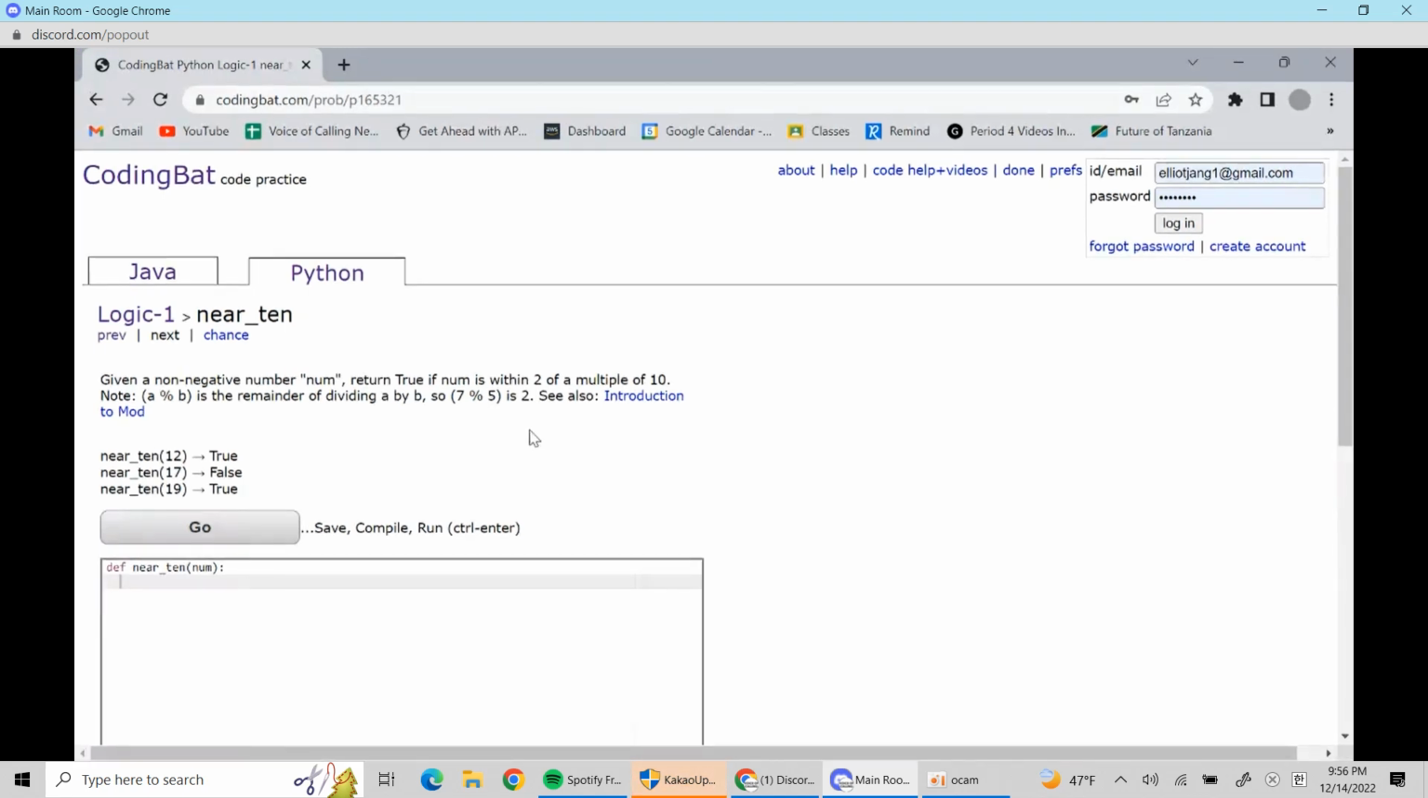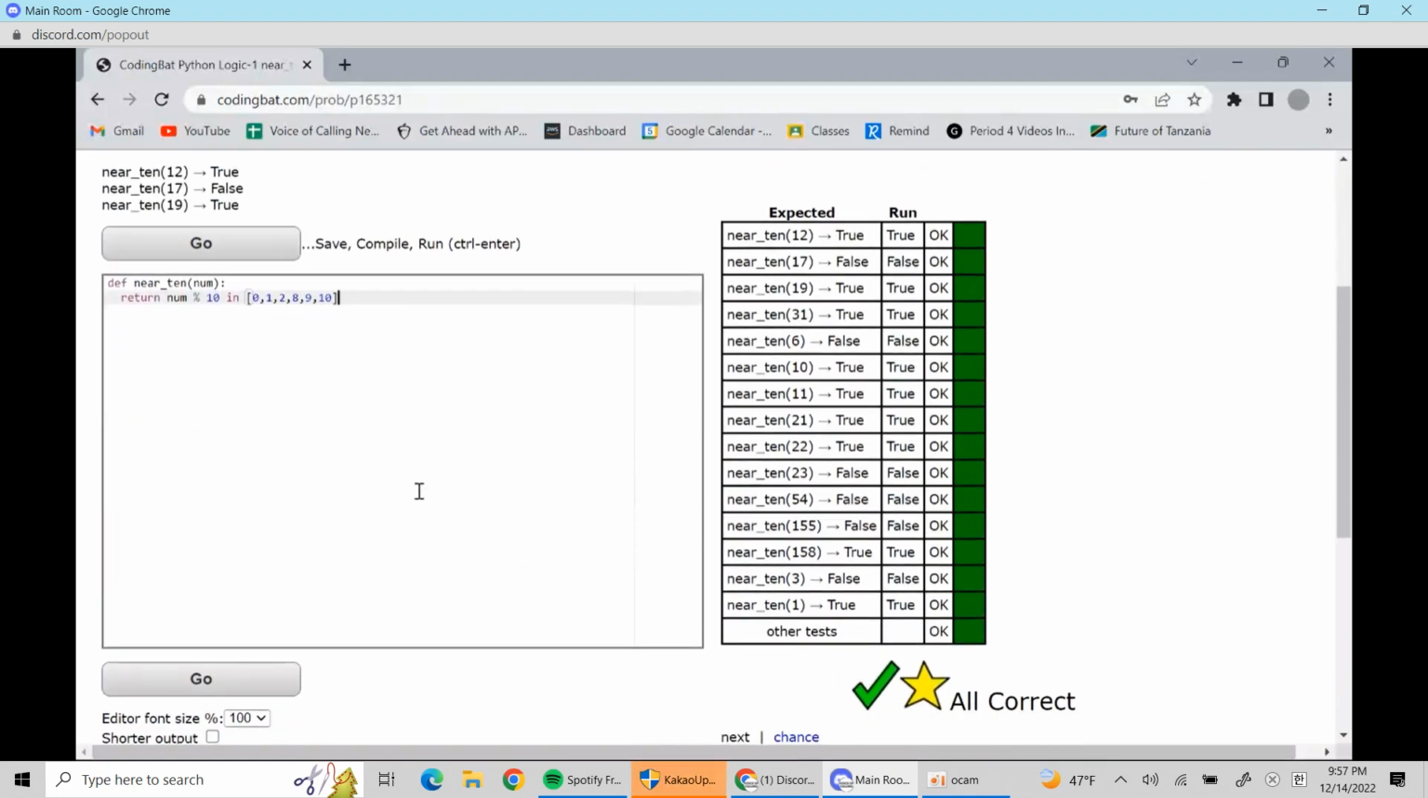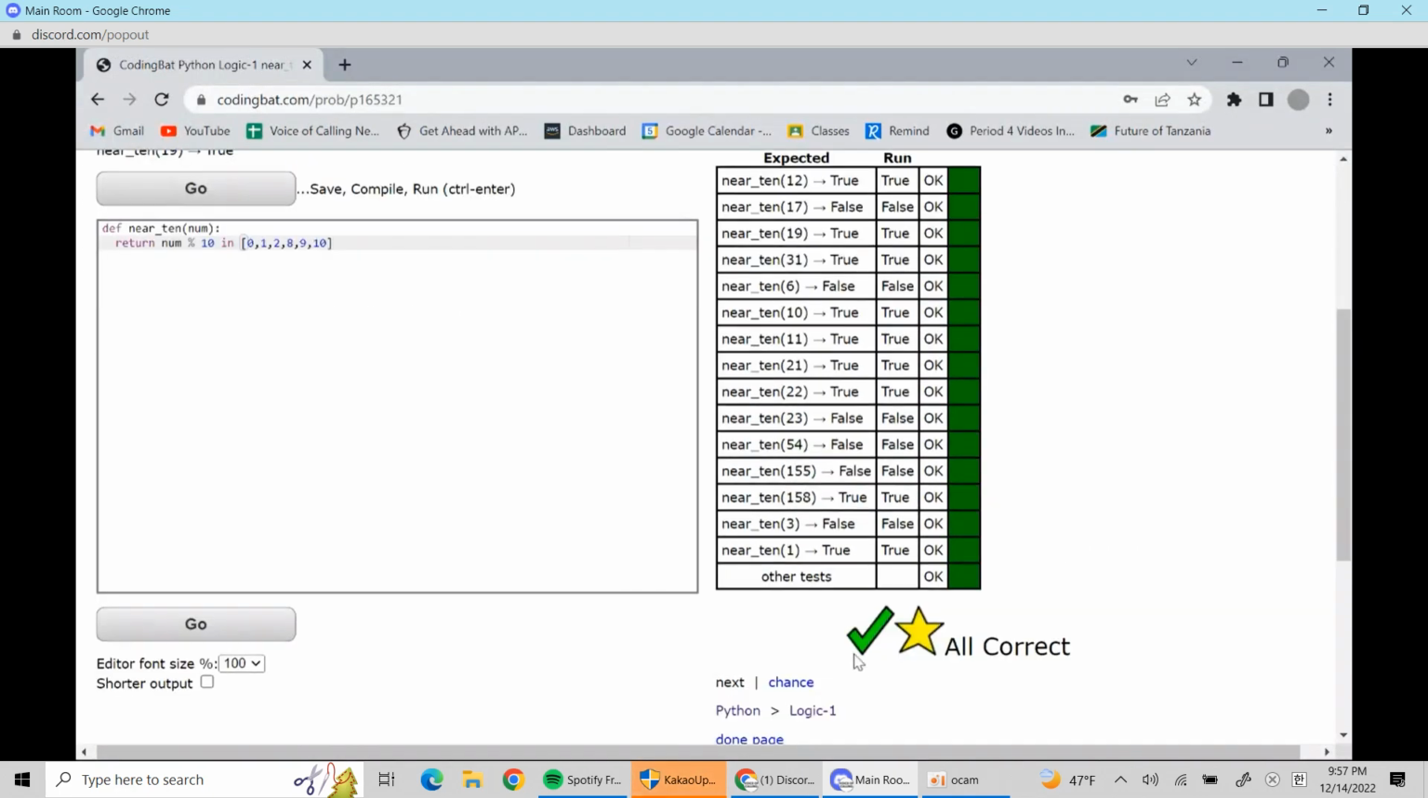Okay, so what we do here is we return, and we have a variable num, right? And we're going to see if it's a multiple of 10. And how do you know if it's a multiple of 10? Right? We have 0, 1, 2, 8, 9, and 10. Within 2 of a multiple of 10. We run our code, it should show up as correct.